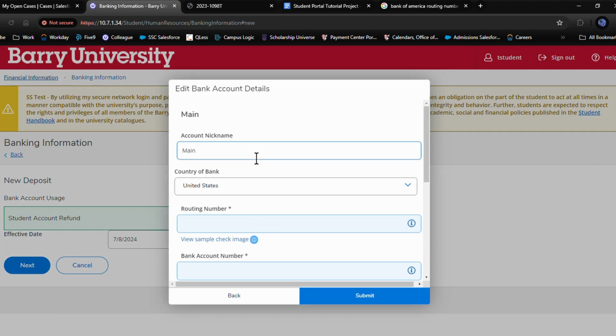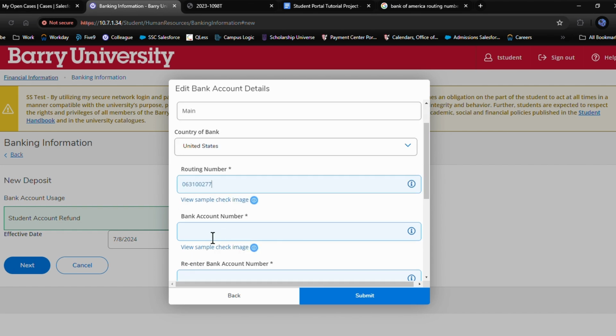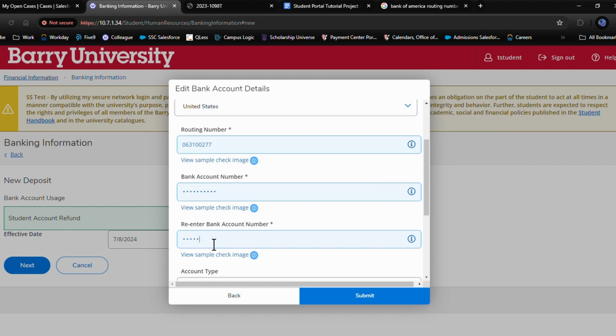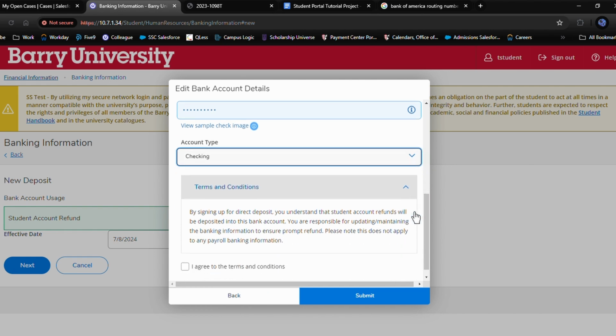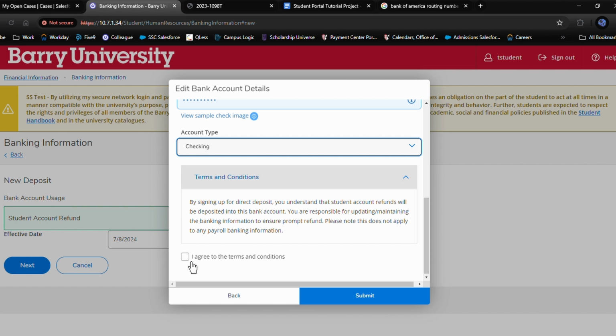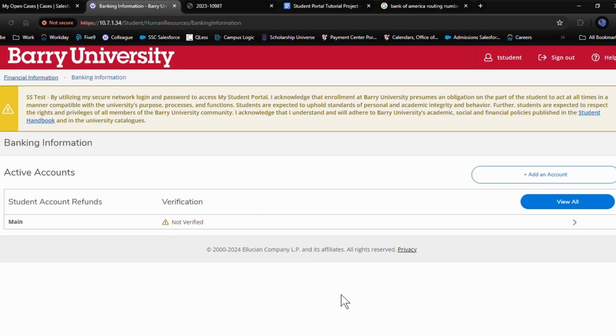Fill out all required fields with accurate information. If you're unsure where to find specific details, click on the question mark icon within the text box for additional instructions. Double check that all provided information is correct. Check the box to agree to the terms and conditions of the direct deposit setup, then click the blue Submit button to finalize the setup.